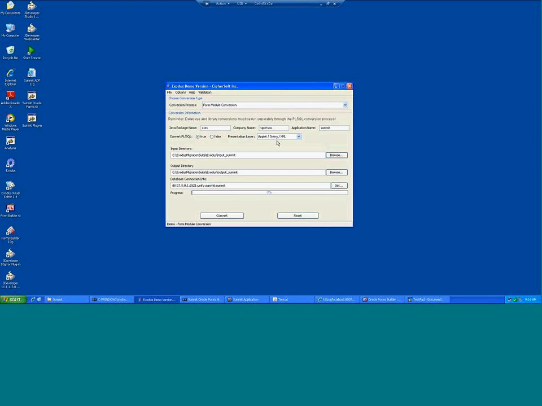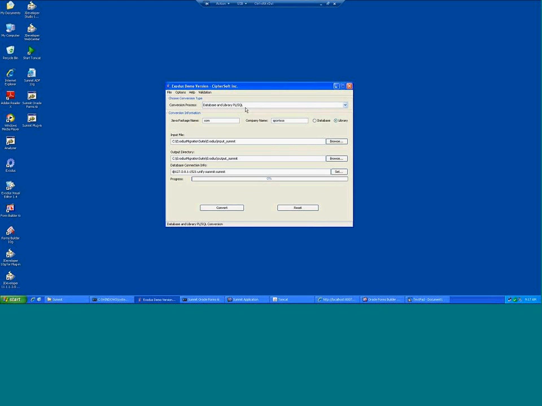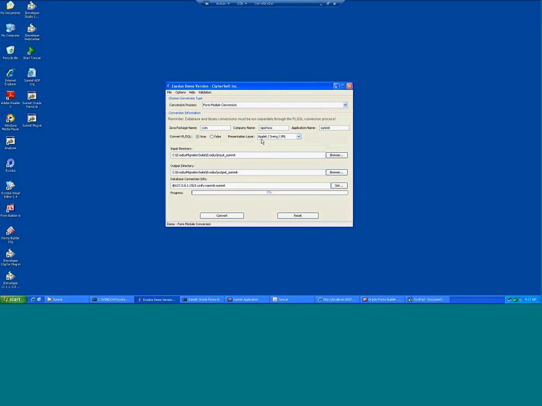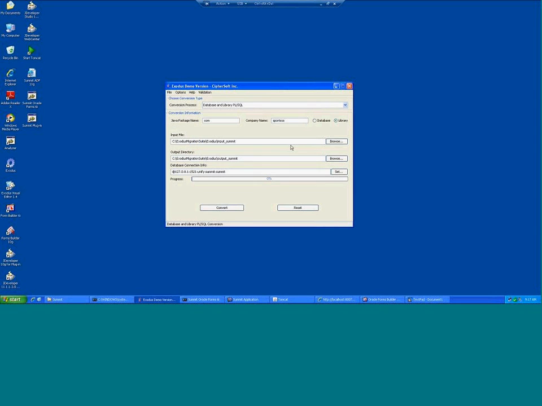So to start with, I'm going to convert the libraries because there are two libraries, and as soon as I select the library, you will see that the presentation layer option is gone, because that option is basically for forms. Libraries only contain PL SQL, so we don't have to select any presentation layer option. And there is an option for database or library conversion.